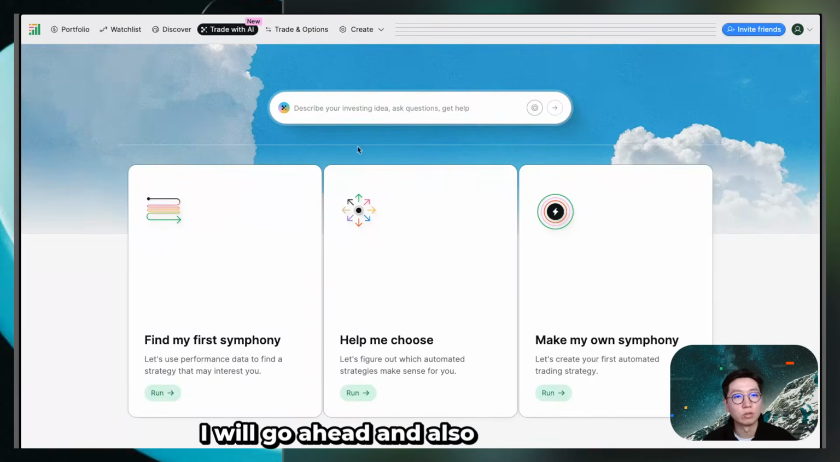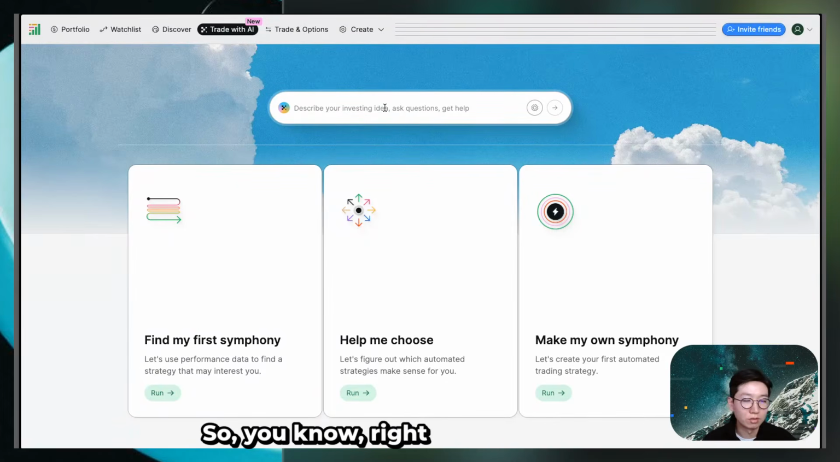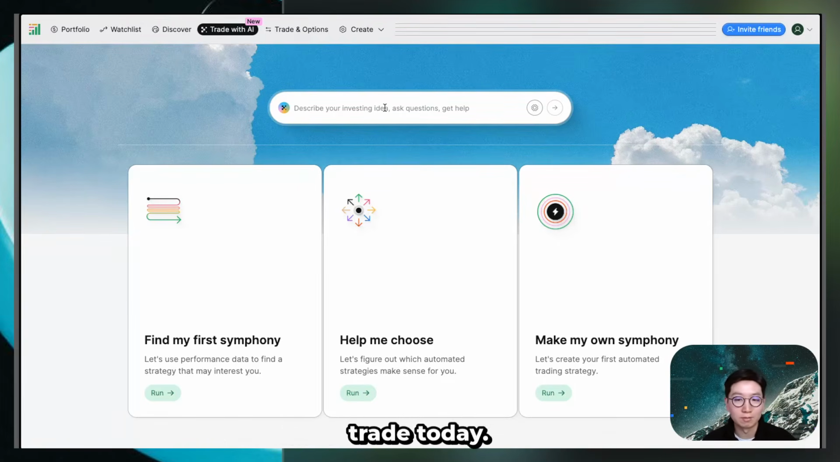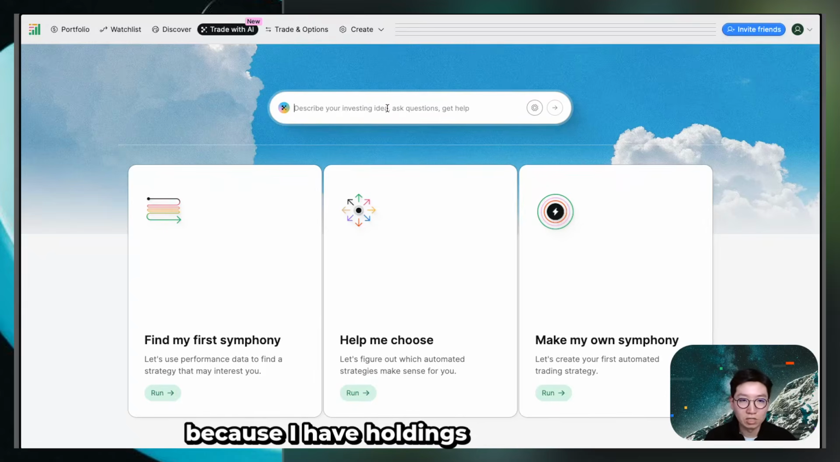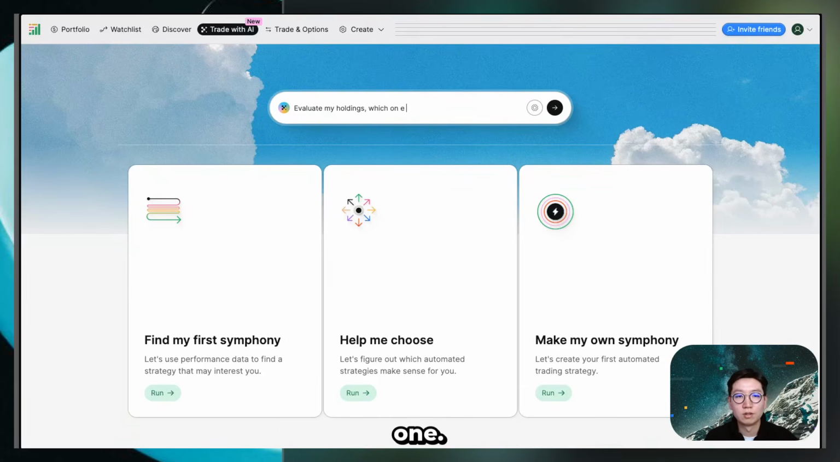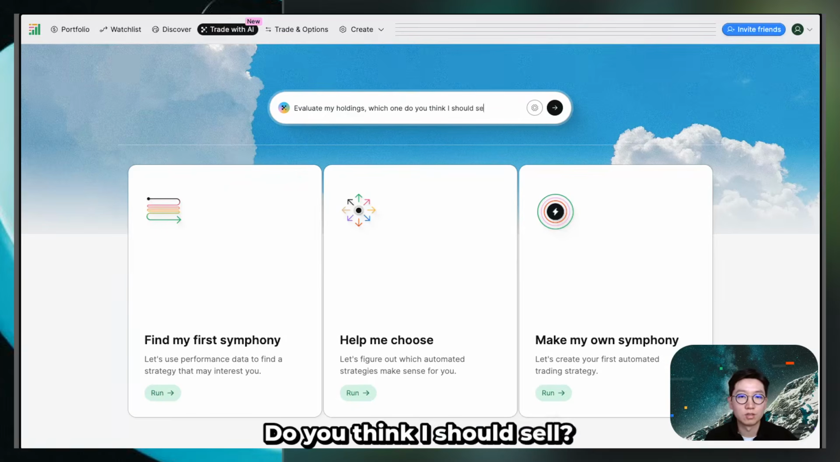We'll also demonstrate a use case of using the chat box directly. Right now it's a little bit past noon, 12:30 here, Eastern time. Let's say I want to make a trade today, and because I have holdings in my portfolio, maybe I want to sell one. So let's say, evaluate my holdings. Which one do you think I should sell? Let's see what it says.